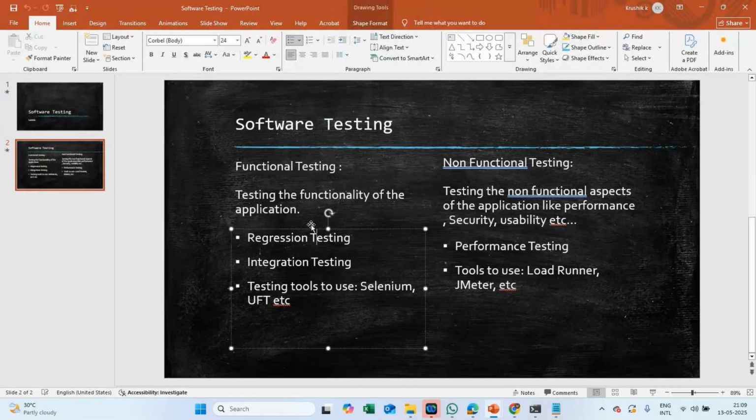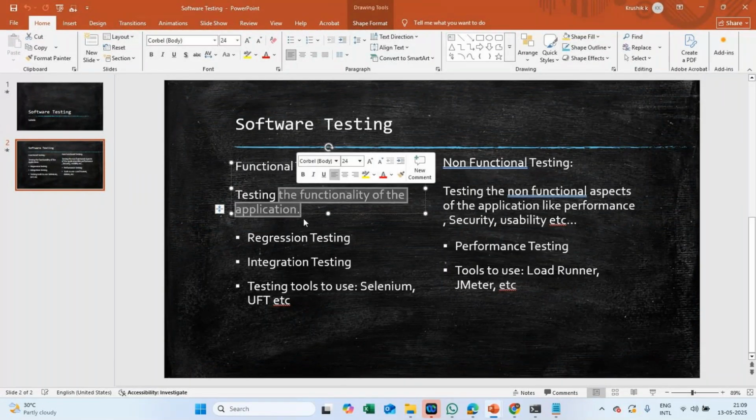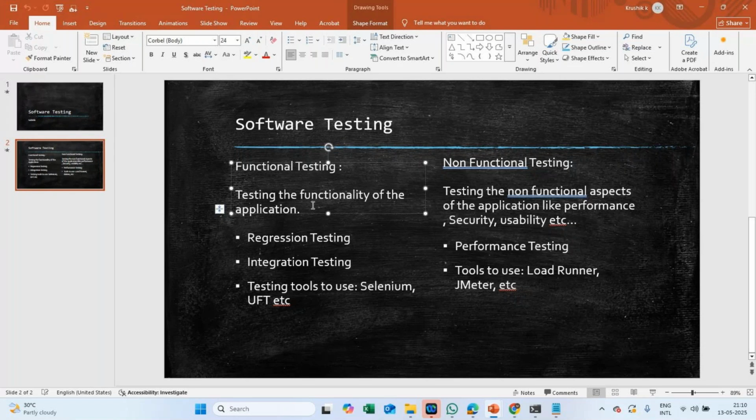So it's all about testing the functionality. Let's say you have a lift or an escalator. You board that lift and you press 3, then it should go to the third floor. That means the functionality of that 3 button is that the lift should go to the third floor and stop. If it is not going to the third floor, that means the functionality is not working. If it is going to the third floor, that means functionality is working as expected.